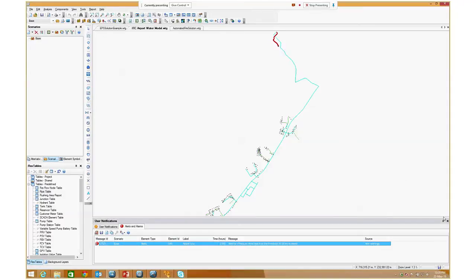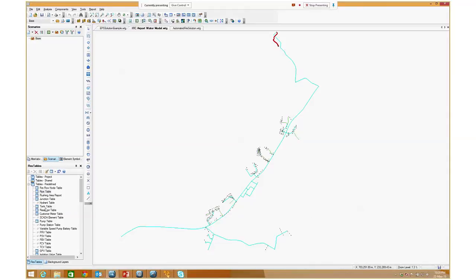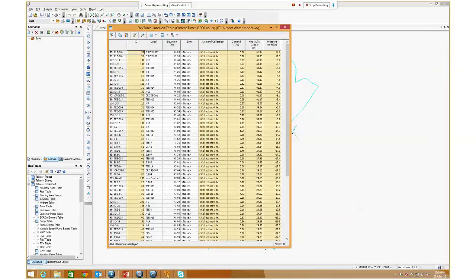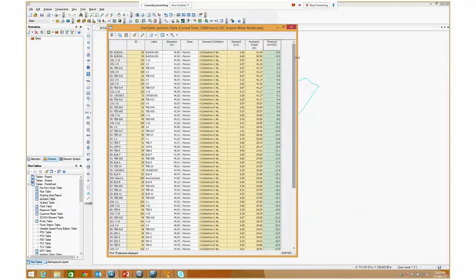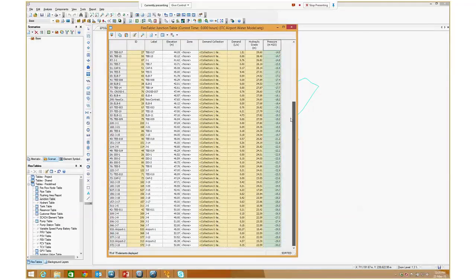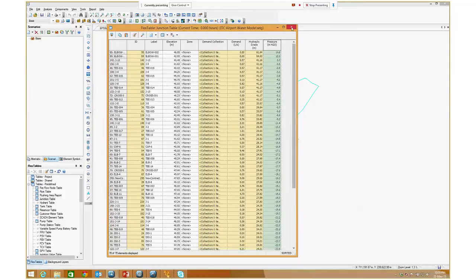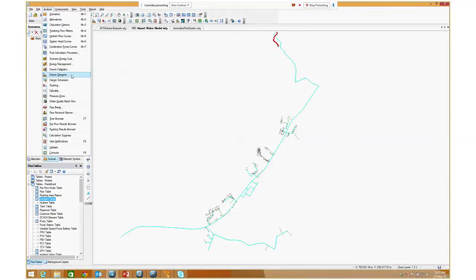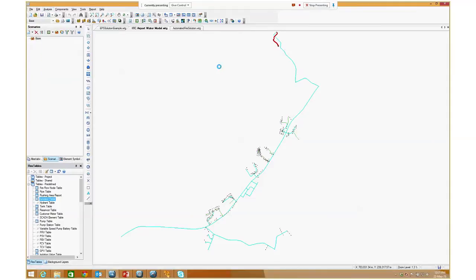And in fact, if I have a look at my junction table here, I'll just resize this window, you'll see that in my pressure column here, pretty much all my pressures throughout my system are negative, so not a very good system at this stage. So to redesign it, I can go to my design tool here, Darwin Designer.